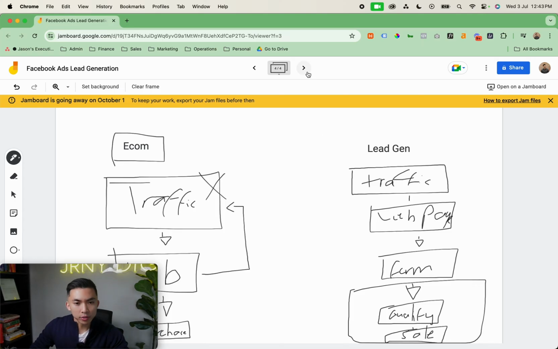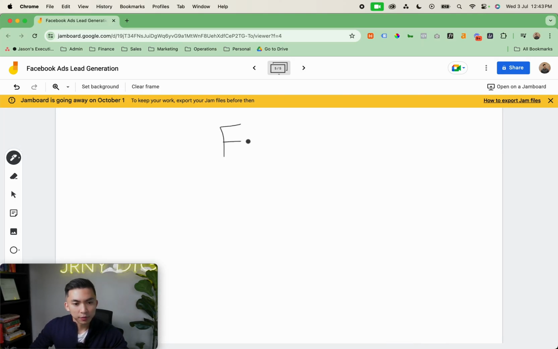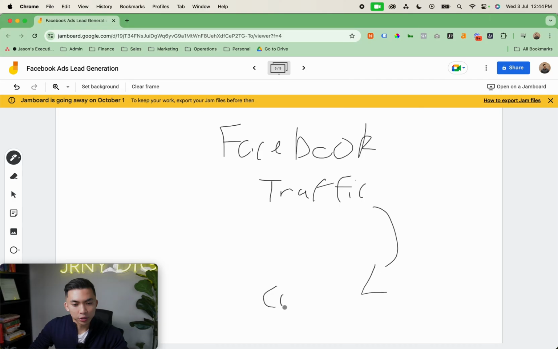Why this is important is because Facebook works off of a feedback loop system, right? So you see here, it's traffic, conversion event, conversion.